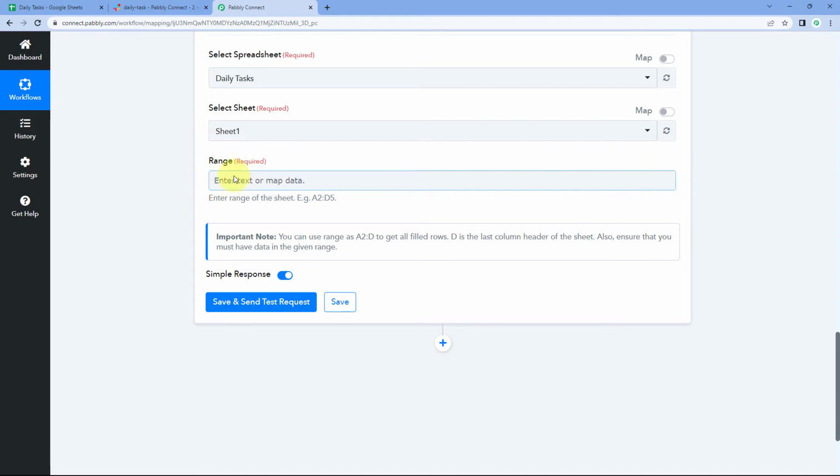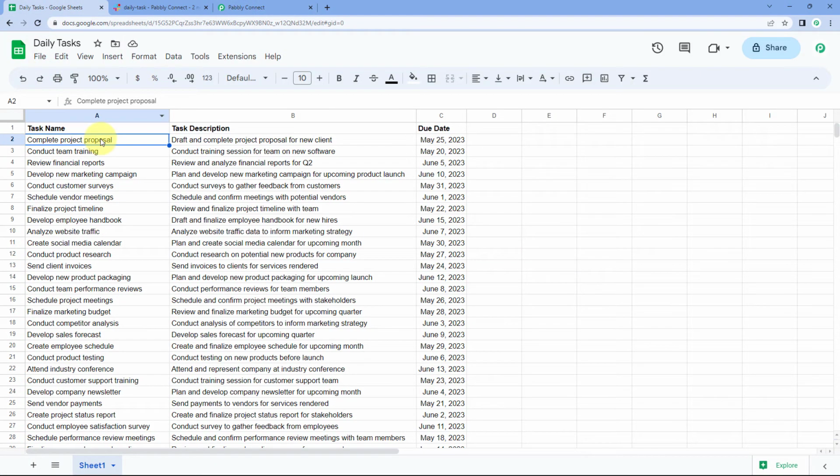And then it is asking us for the range. Now here you might be thinking, what is this range? Here we have to enter the range for which we want to get the data. Like for my Google Sheet, right now, I want to get the data from column A to column C. So here the range will be A2 colon C2, because I want to get the data of column A to column C from row number 2.